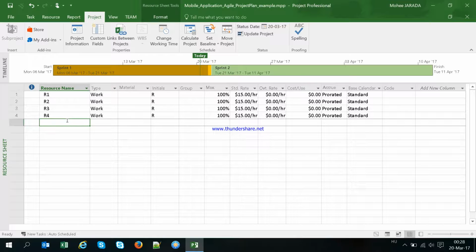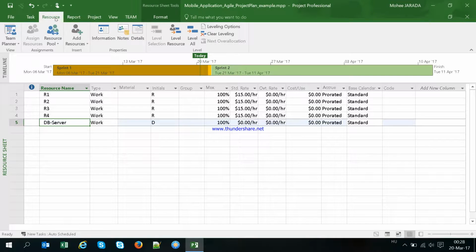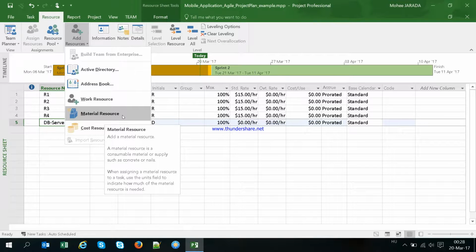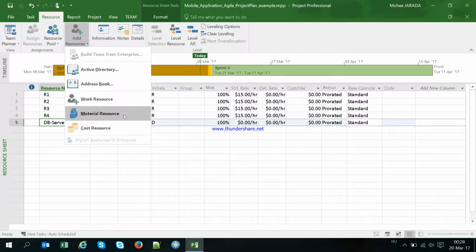I will define maybe a DB server or a backend server, SQL or something. So I will put DB server. You can add it here manually, quickly, like an Excel sheet, or you can go to the resource and click on Add Resources. And here you can say that this is the material and this is the definition of the material resource. A material resource is a consumable material or supply such as concrete or nails. So you can assign it there.